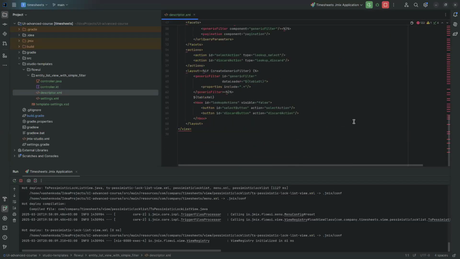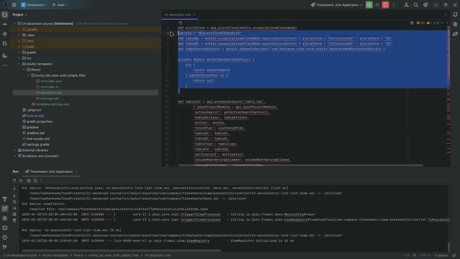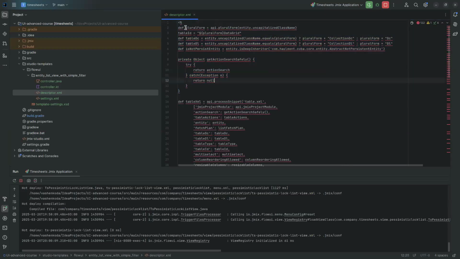Okay, next thing, the descriptor. A little bit red-ish one. Still Groovy code in here, as you can see. Definition, plural form, table identifier, table DC, table DL, all those are definitions, so they are created in this way. Those are suffixes as we usually see, DC, DL, and let's keep this for now.